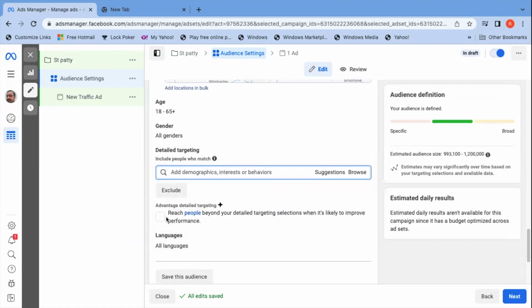Here, do not select this. Don't ever select this. It doesn't do you any justice. Let's say we drilled down the audience and we got it really well. If you click Advantage detail targeting, what you're telling the algorithm is, I think this is my audience, target those people and then give me a cold audience that may fit that same thing. It's not really going to be. I've never seen it work, and that's me being 100% honest with you.